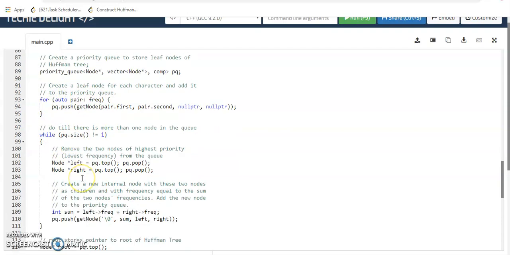Now the next thing is to pop the two lowest frequency characters and add them together. We shall do this till there is no more than one node in the queue. We remove the two nodes with the lowest frequency from the queue and add them together to create an internal node with these two nodes as children, and with frequency equal to the sum of those nodes' frequencies, and add the new node to the priority queue. Immediately we add the frequencies, and immediately we shall insert that parent node into the priority queue.